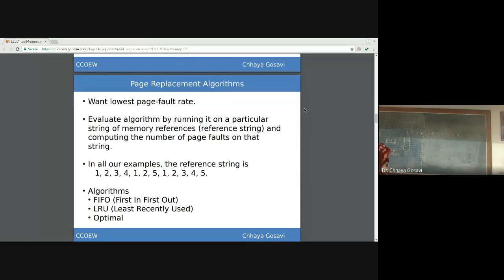If the page is not in the frame, then the process refers to page number 1, but it is not in main memory, so we have to bring this page from the backing store into main memory, that is, a frame. But frames are free, so that page is brought into main memory. It is a page fault. Page fault 1.